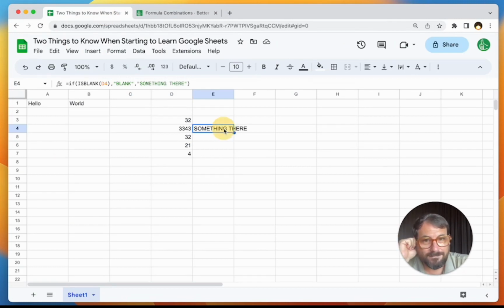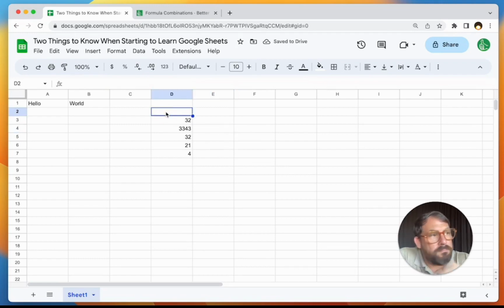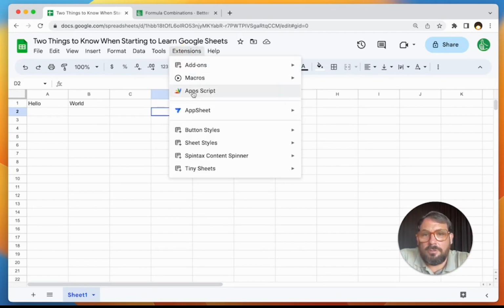And now, let's go to something else, because that sort of is one of two main things that I would teach you if you were just learning Google Sheets that I think is not very intuitive. The second thing, it's a little more advanced, but I think is one of the absolute most amazing parts of Google Sheets and absolutely blows every other spreadsheet app out of the water, which is go up to extensions and click on AppScript.